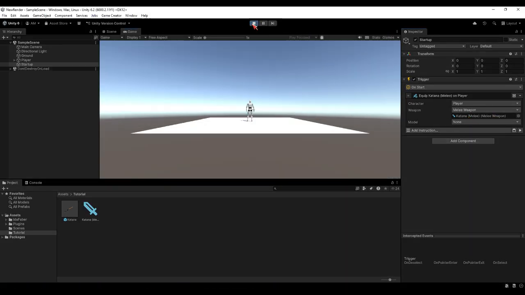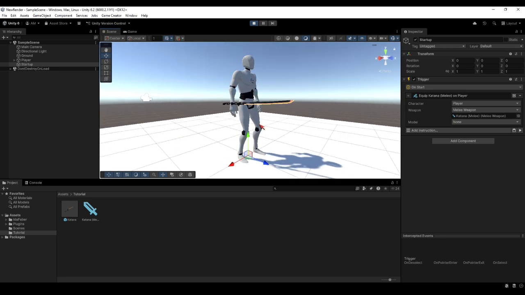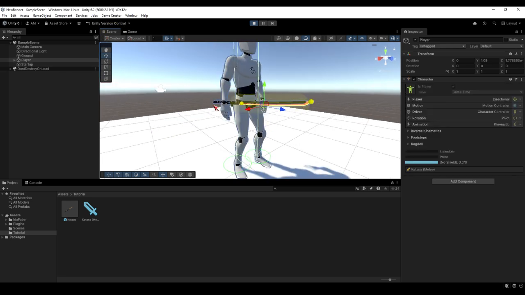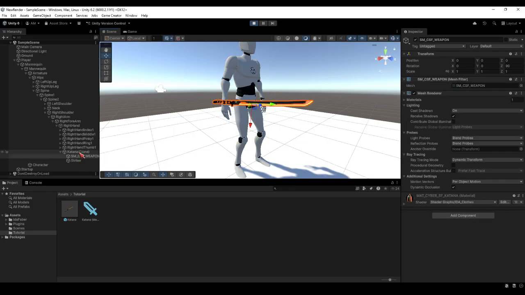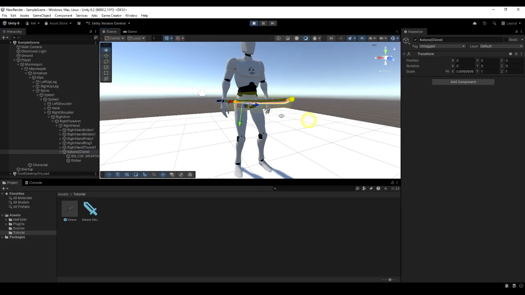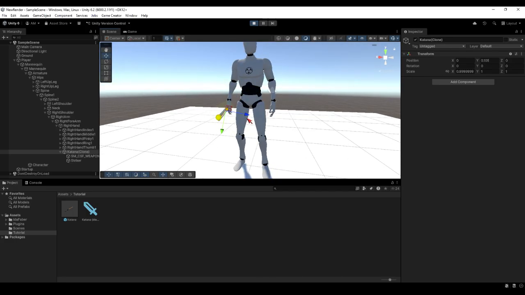Hit play. You'll notice the sword is not aligned perfectly. This is normal. Open the scene view during play mode. Select the sword in the scene. Then locate its root in the hierarchy. It should end with clone. Move the sword until it fits perfectly into the hand. Adjust view with Alt plus mouse if needed.